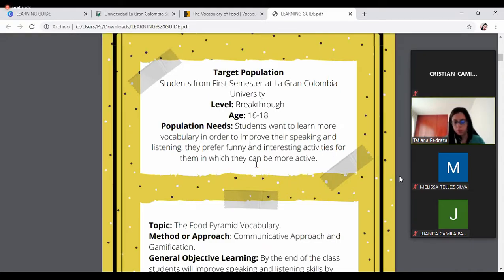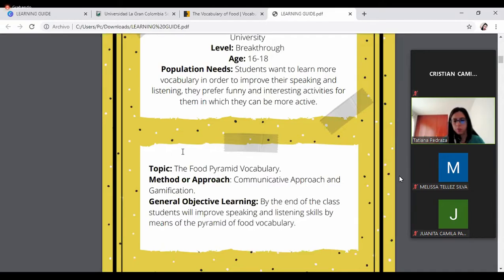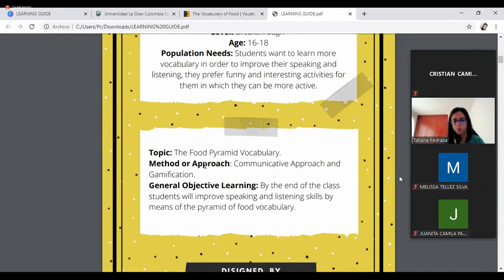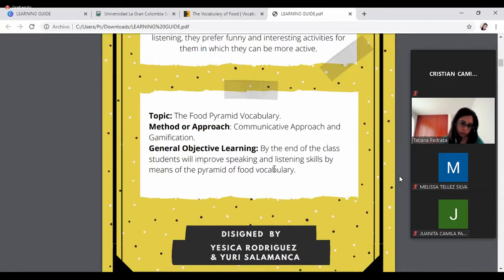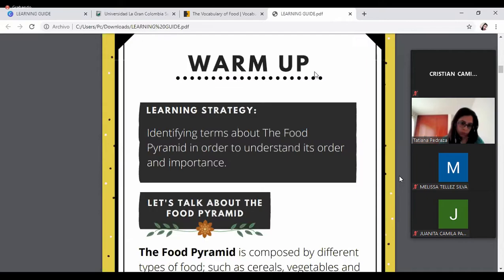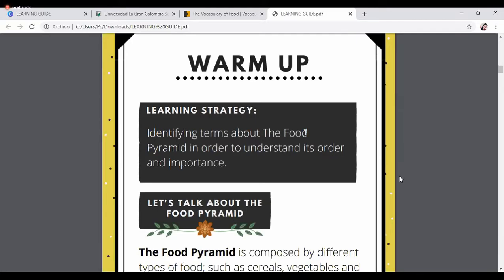The topic is food pyramid vocabulary. Our method is the communicative approach and gamification. The general objective is by the end of the class, students will improve speaking and listening skills by means of the food pyramid vocabulary. And to start, as a warm-up, we have a learning strategy: identify terms about the food pyramid in order to understand its order and importance.